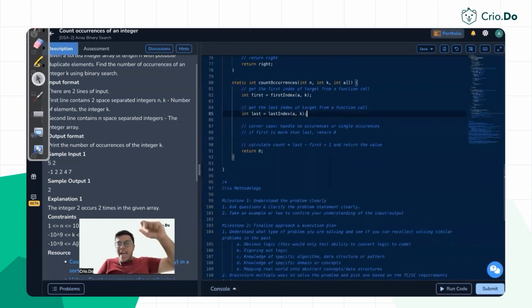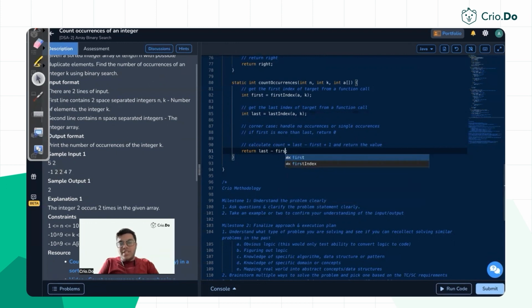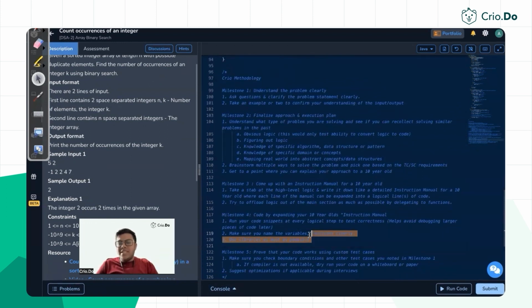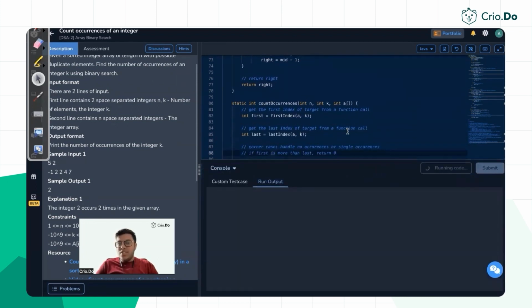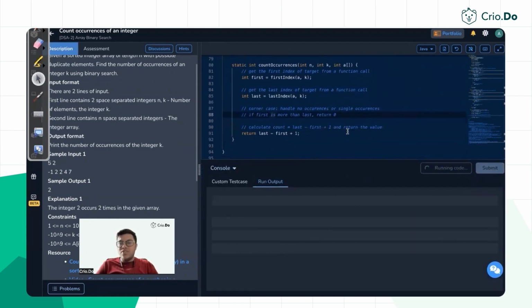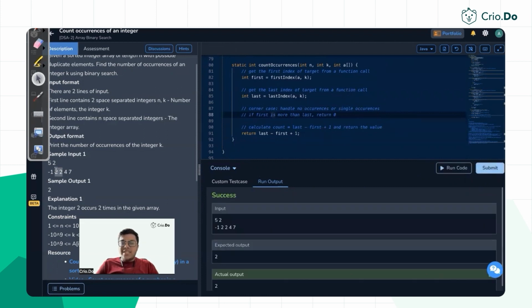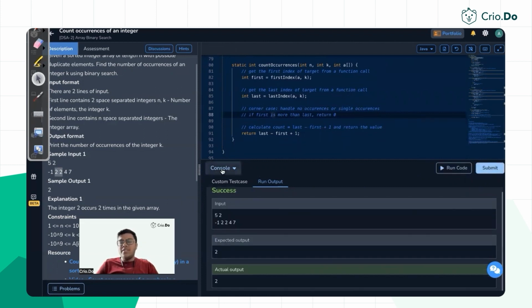Now that I have both the functions perfectly fine, what is the answer? How many occurrences are there? Last occurrence minus first occurrence + 1. So last minus first + 1. Although there is one corner case. So what will be the corner case? Now that we have done all the basic cases correct, if I run it for the sample test case, it should most probably be the correct solution. Why? Because second index minus first index + 1 will give me 2 occurrences only.